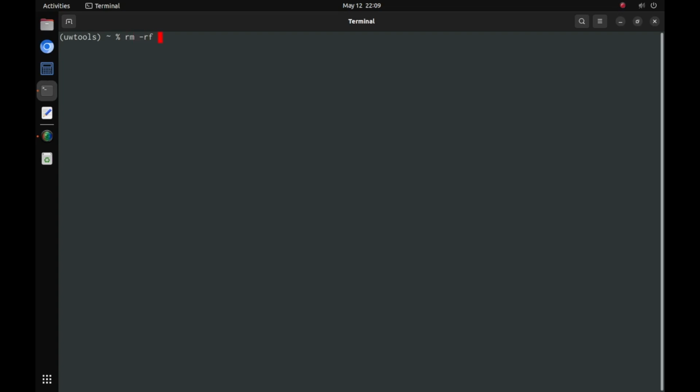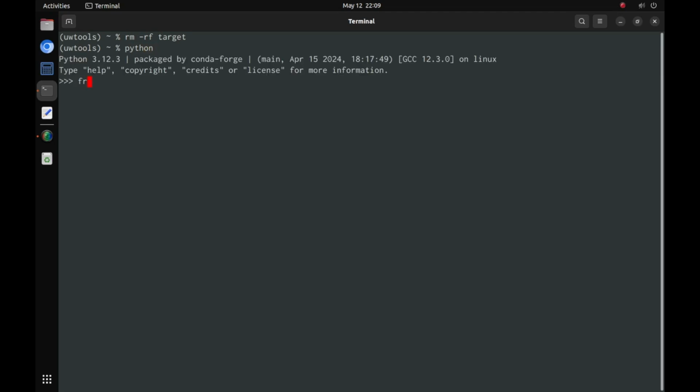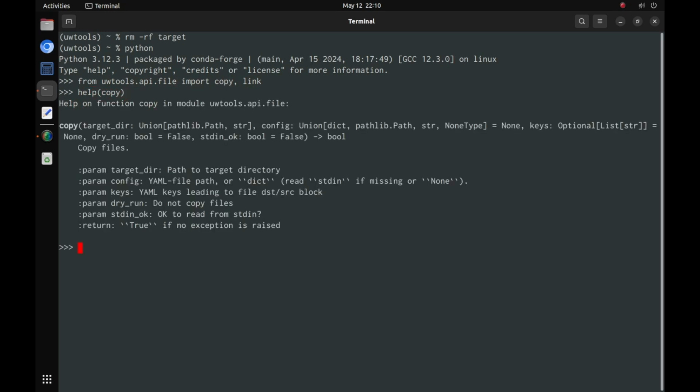To demonstrate API access to the file tool, let's first remove our old target directory, then enter the Python REPL. From the uwtools.api.file module, we'll import the copy and link functions. Looking at the help on the copy function, we see the function signature. We can invoke copy by supplying the target directory, the path to the YAML config file, and the keys leading to the block of files to be copied.